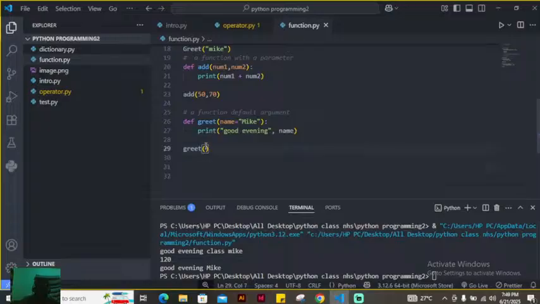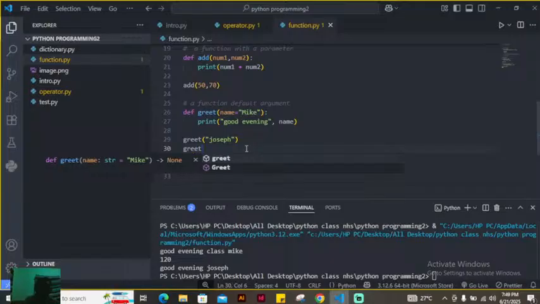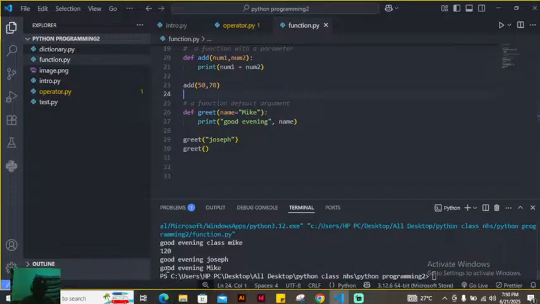I can pass another argument here and say Java. If I pass in Java here and run my program, you see good evening Java. This one is more flexible. I can even pass Joseph here to get good evening Joseph. So this type of function is a function with a default argument. If I call the function again, greet with empty parentheses, I will now get good evening Mike. You see that I have good evening Joseph, and I'm also having good evening Mike.